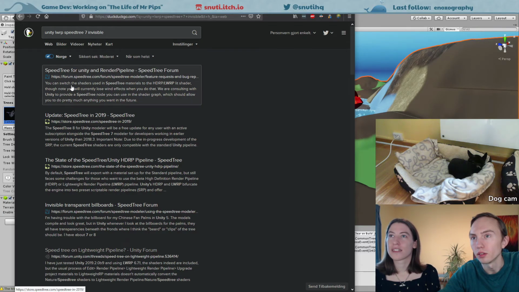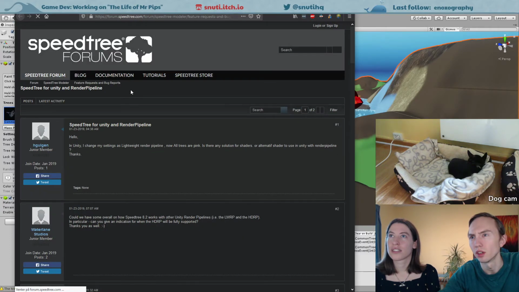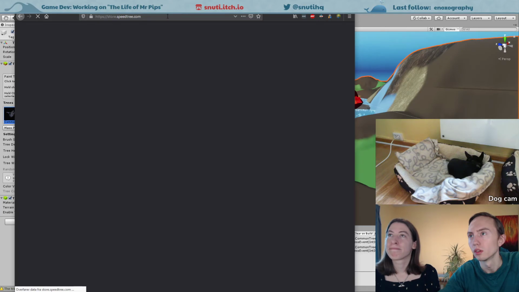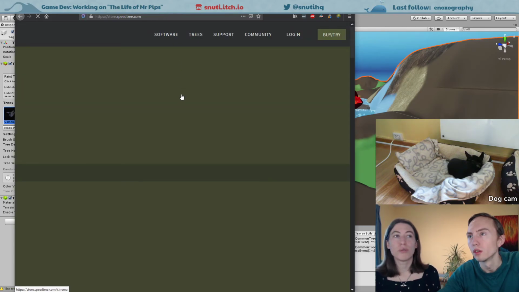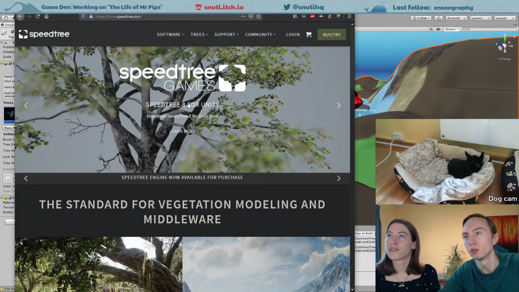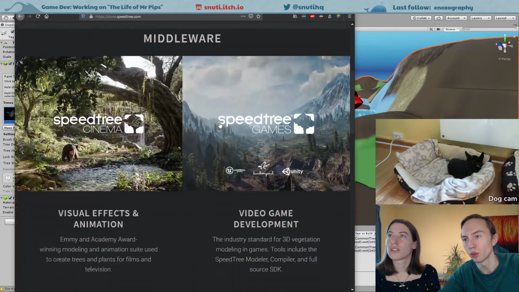Right. Let's just look at speed tree for Unity and the render pipeline. Speed tree. Oh, is speed tree a third party thing? I've never heard about speed tree. Nope. What is this? I like the bookmark one though. This is like Team Tree. This is very speedy and. Alright, so that's the software.